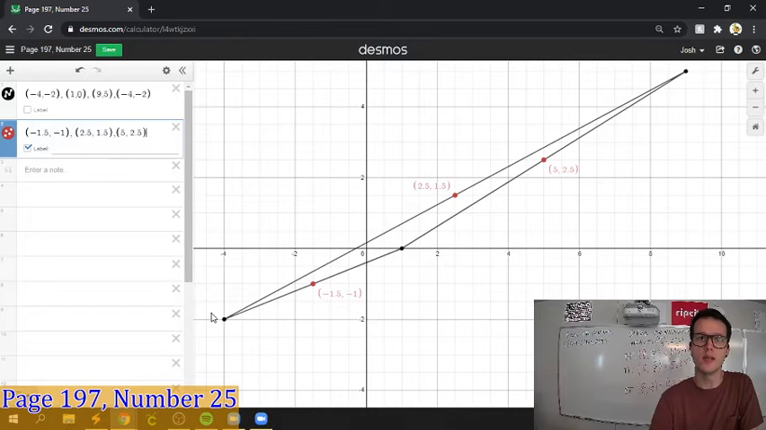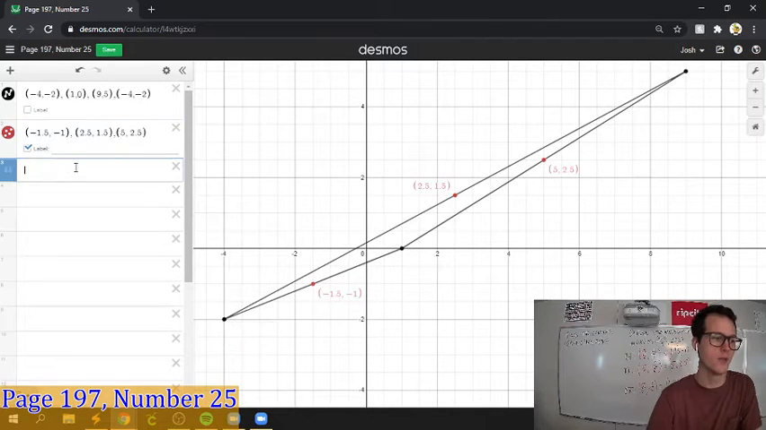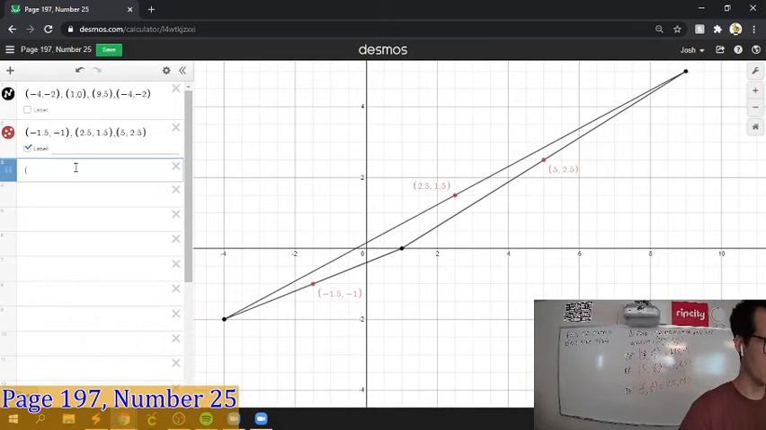Now what we want to do is put in the medians. The median is the line that connects a vertex to its opposite midpoint. So for example, this point here where my cursor is at -4, -2. The median from this vertex is going to go to the midpoint of the opposite side. So that's the 5, 2.5. So what I'm going to do over here, I'm going to type in -4, -2. So that's the vertex that I started with.